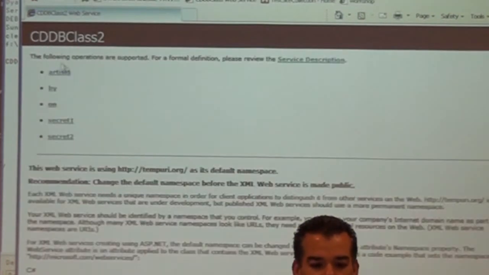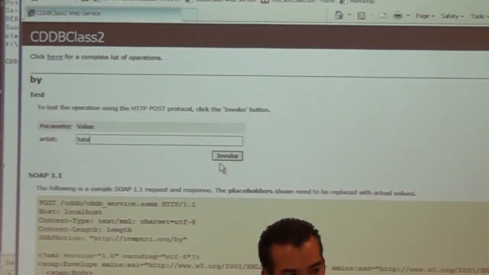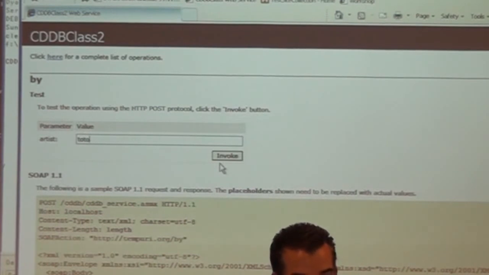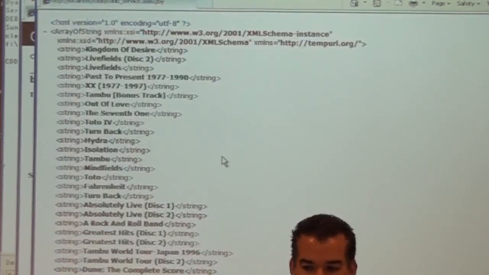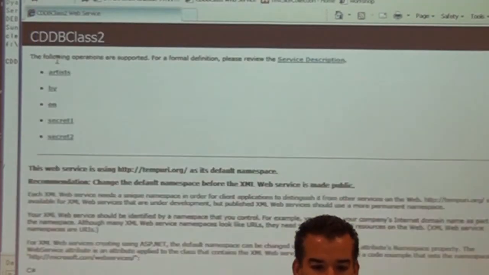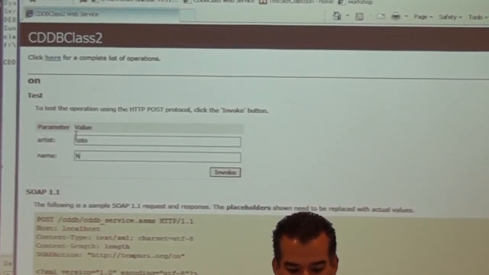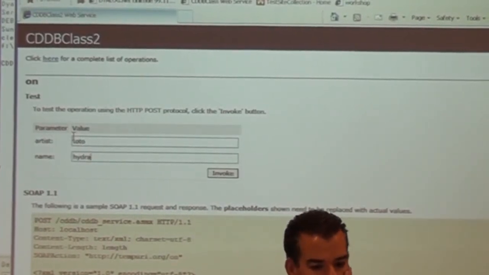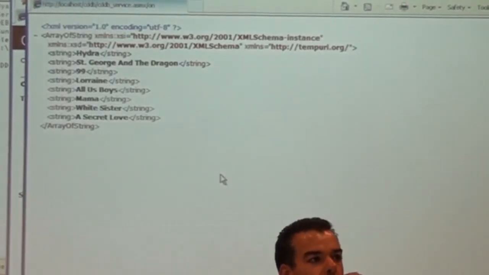If we go back to buy, this allows me to enter the name of a particular artist, and this will return the names of the CDs in the collection by this particular artist. And there are several of those. If we go back to on, we can say, all right, what is on the album called Hydra by the artist called Toto, and it gives us the track listing as well.